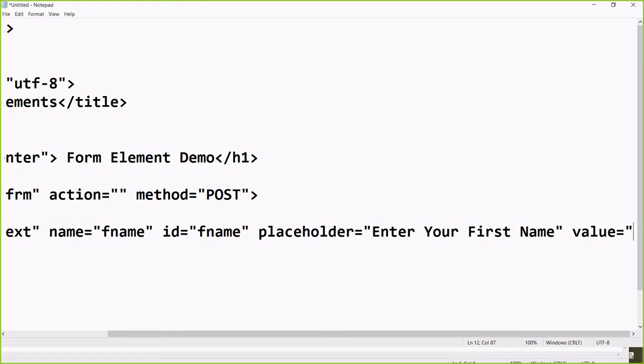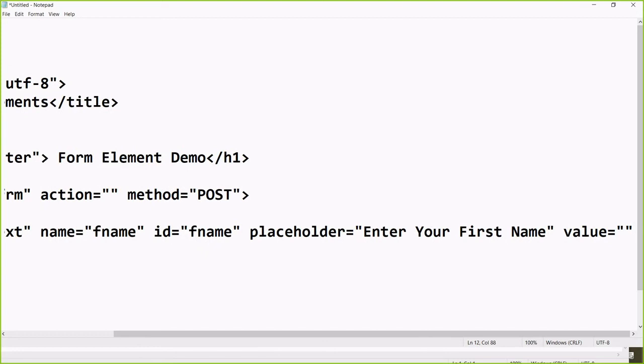Inside this input box, if you want to fix any default value, then that value should be written inside the value, the default value. Otherwise, if you don't want any value, double quote open and close it, because this is optional. Whenever you want to pass the value, then only you write, otherwise not required. Okay, so another thing is clear.